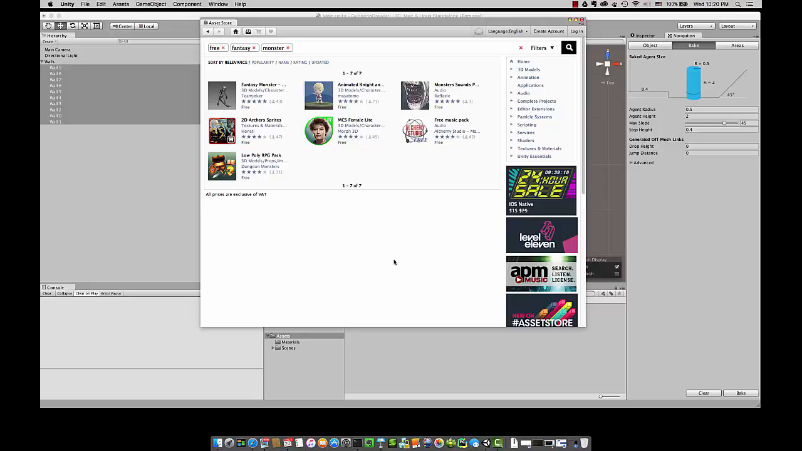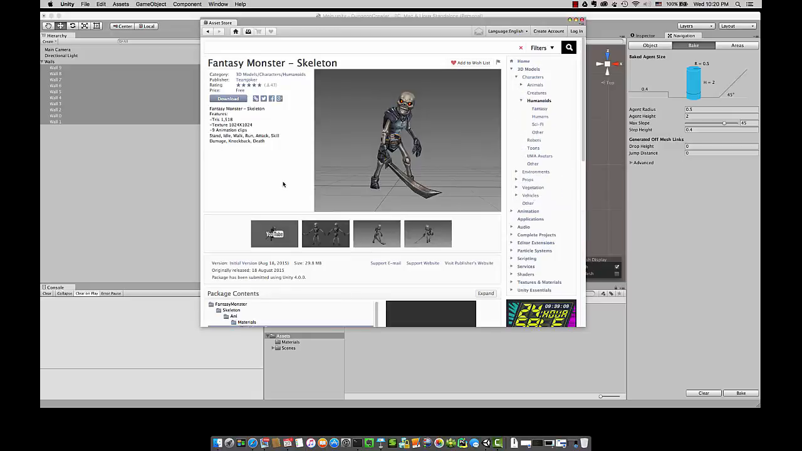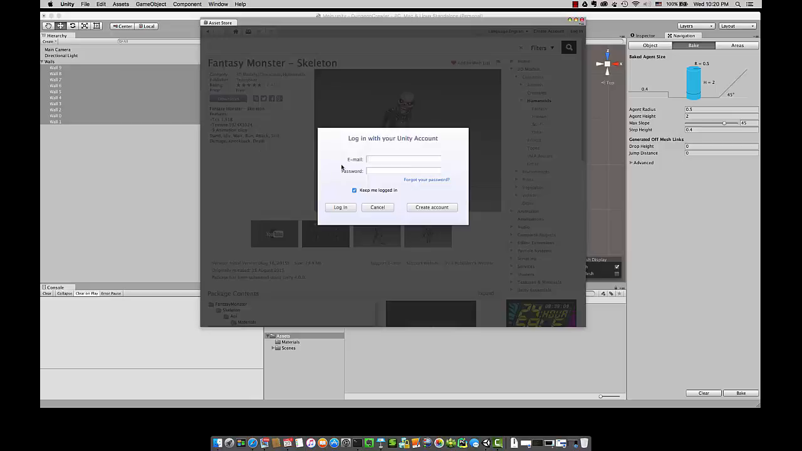For our character, I'm going to bring in something from the asset store. So just go to the asset store and search for free fantasy monster, and you'll find this guy right here. And he's just perfect for our purposes. I'm going to go ahead and download him, and you need to put in your credentials.